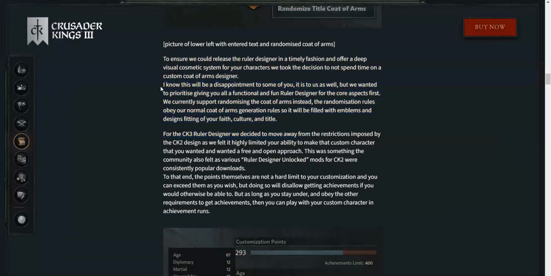So let's keep reading. I know this will be a disappointment to some of you. It is to us as well, but we wanted to prioritize giving you all a functional and fun ruler designer for the core aspects first, as I just said. We currently support randomizing the coat of arms instead. The randomization rules obey our normal coat of arms generation rules, so it will be filled with emblems and designs fitting of your faith, culture, and title.